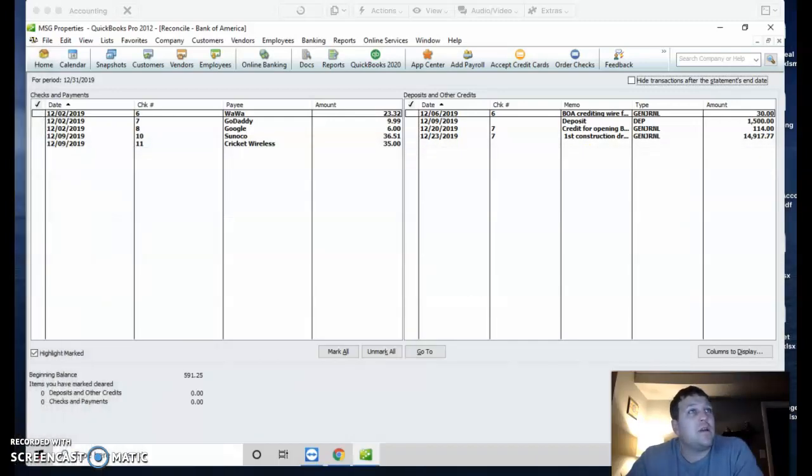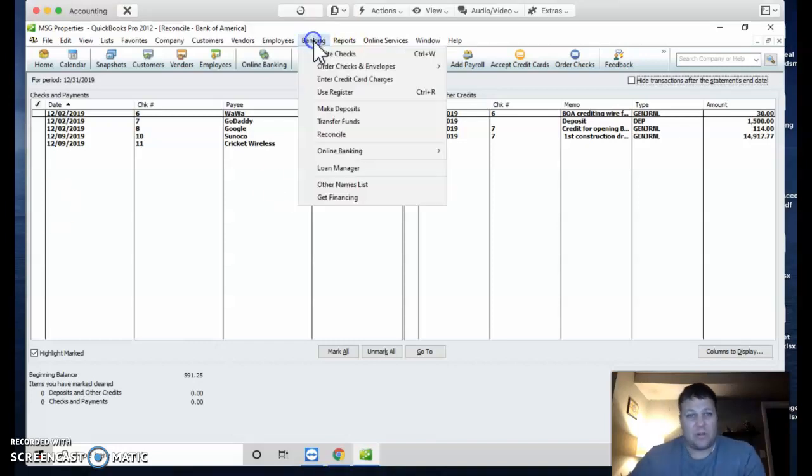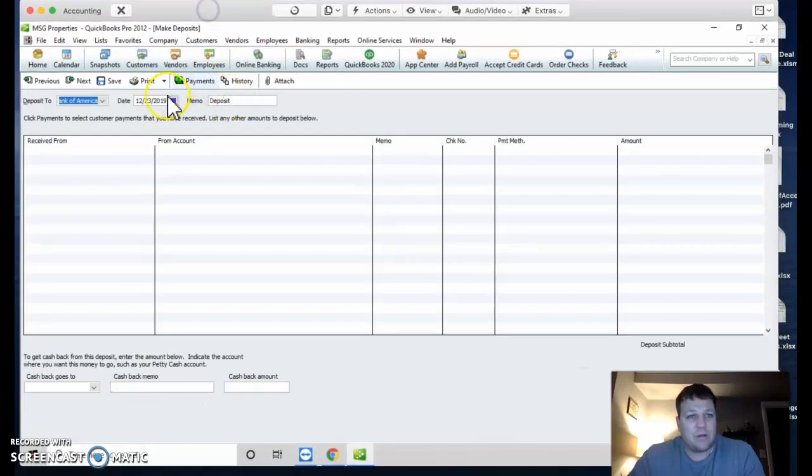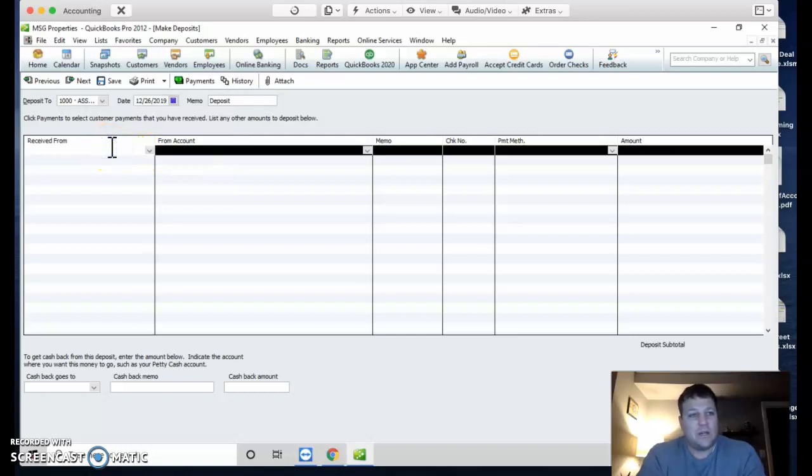So we're going to go ahead and go to deposits. Excuse me, I'm a little sick today. Banking, and then we're going to go to make deposits. And always make sure to use the right date. Some people get sloppy with accounting, and trust me, it just becomes an absolute nightmare later on, when you're months or years down the road. It's going to become a lot more difficult.